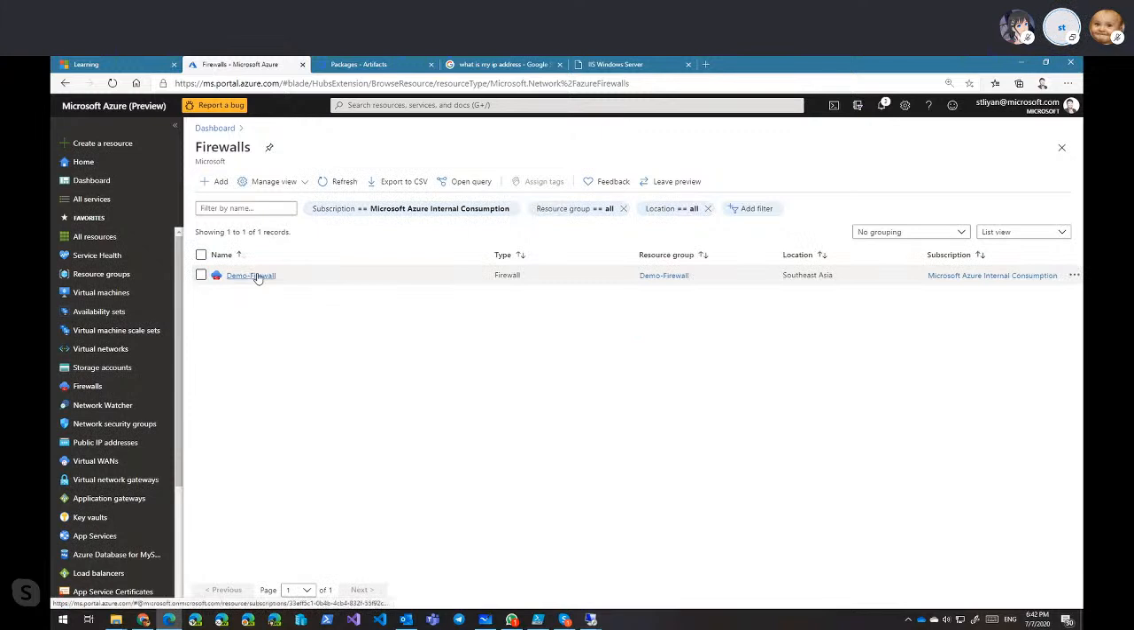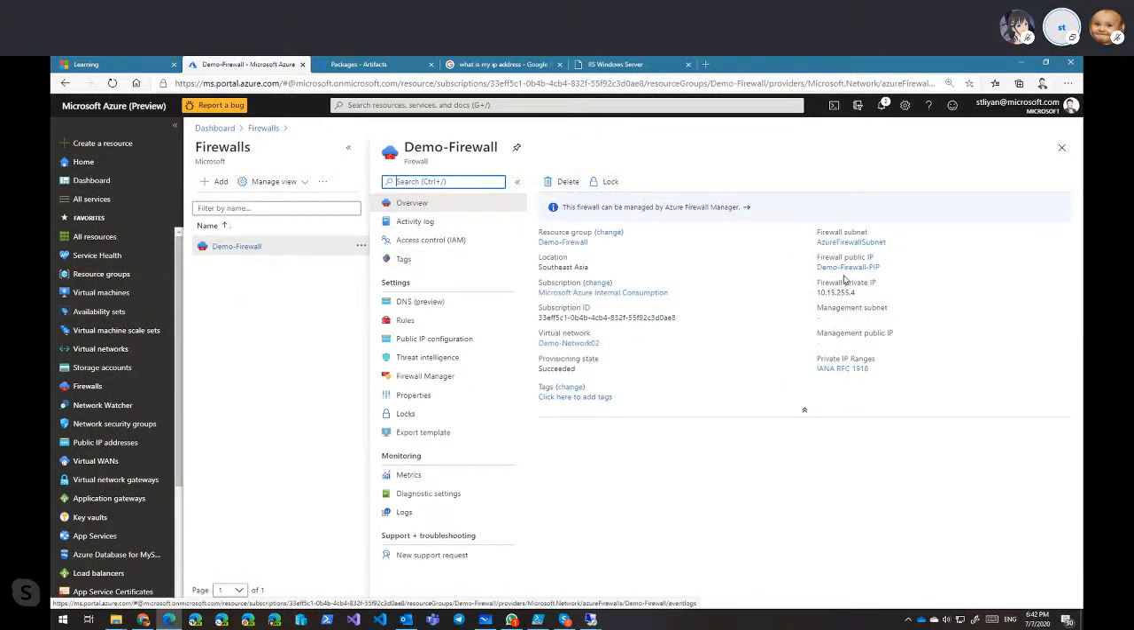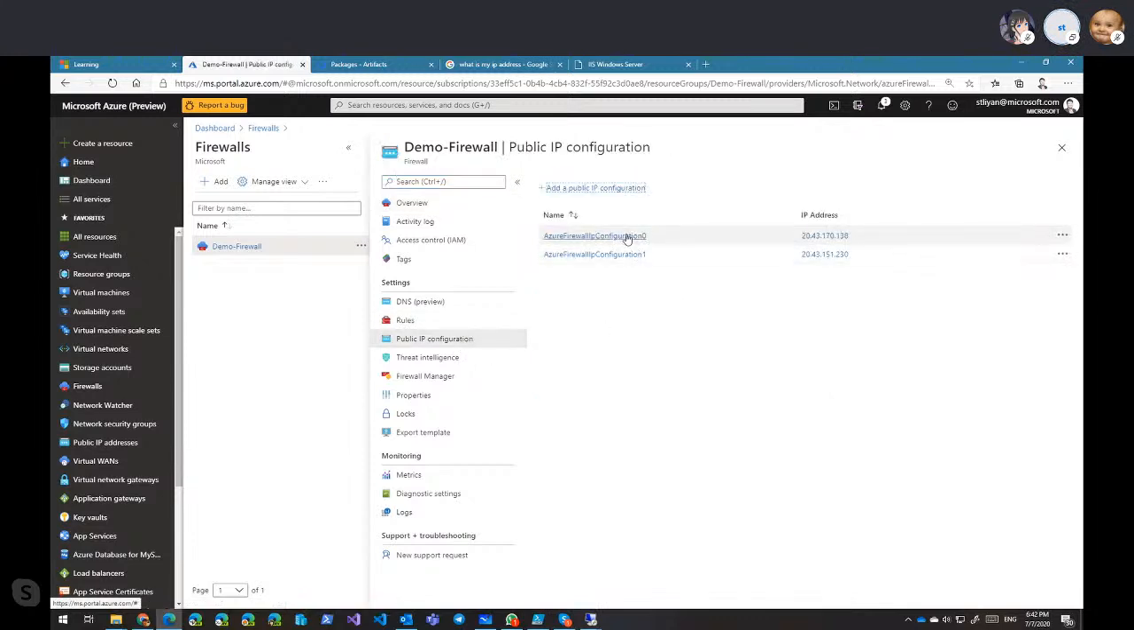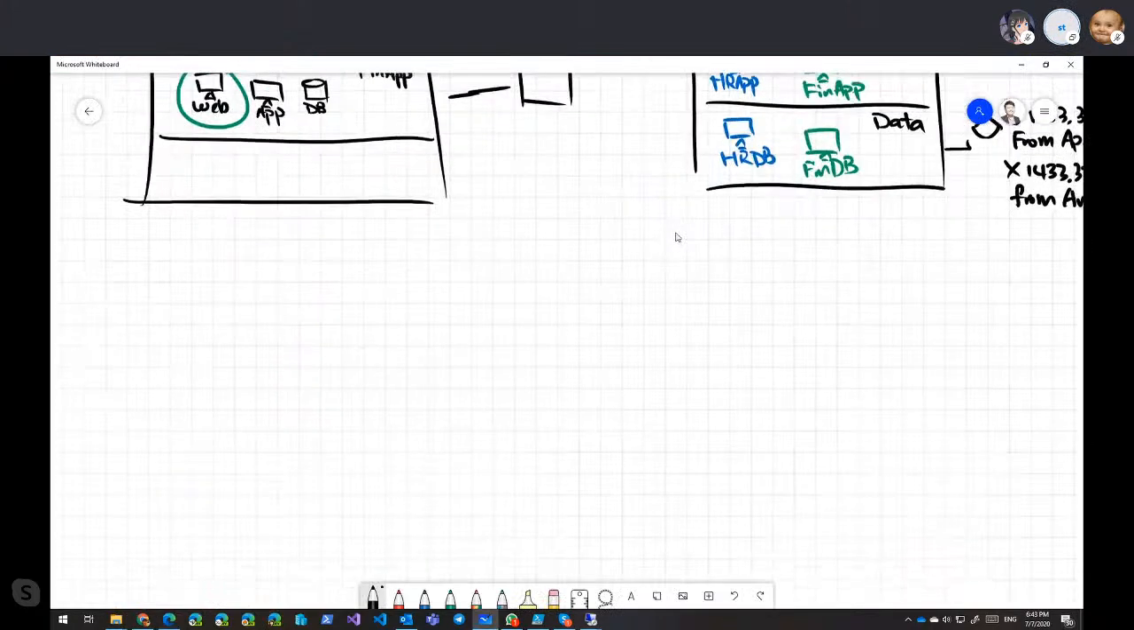So you see that I have a demo firewall here, right? This firewall is currently turned on. And if I go into the public IP configuration, you will see that I have 2 public IPs. How does this work? I'll seek to explain that using a diagram.